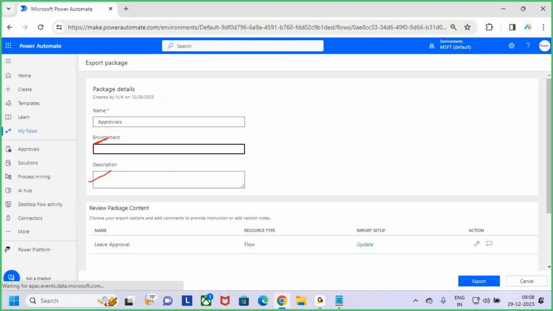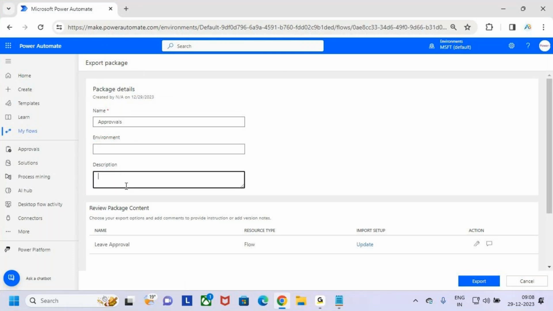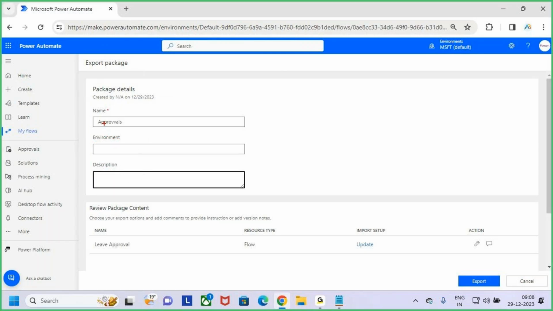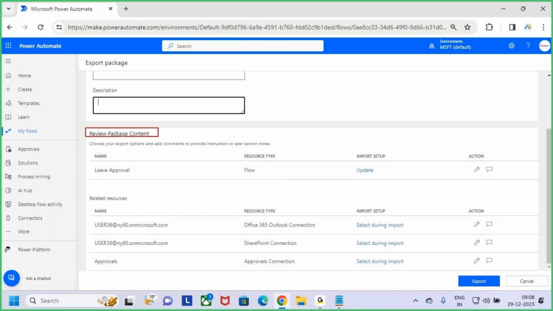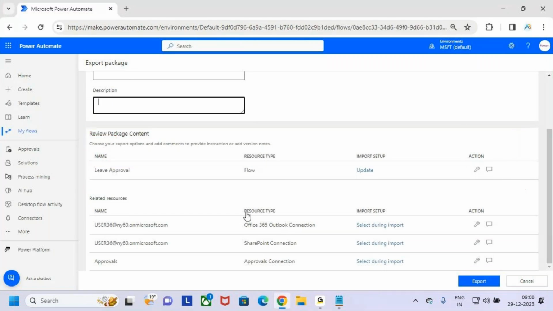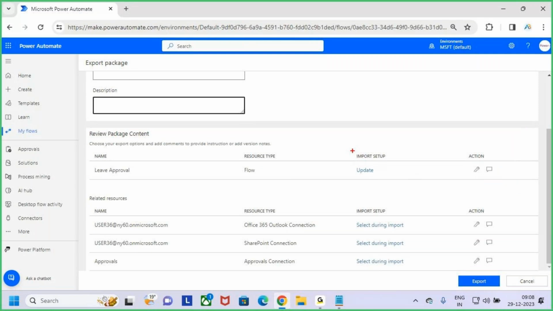Already we discussed the environment in Power Apps, so it's the same here. Environments will be the same anywhere. If you want to keep any description here, you can. For now, I'm not going to keep any description. The name I want to keep for this package is approvals. Now scroll down to Review package content. By default, while you are importing the flow, this is the flow name, leave approval, and the resource type is Flow.